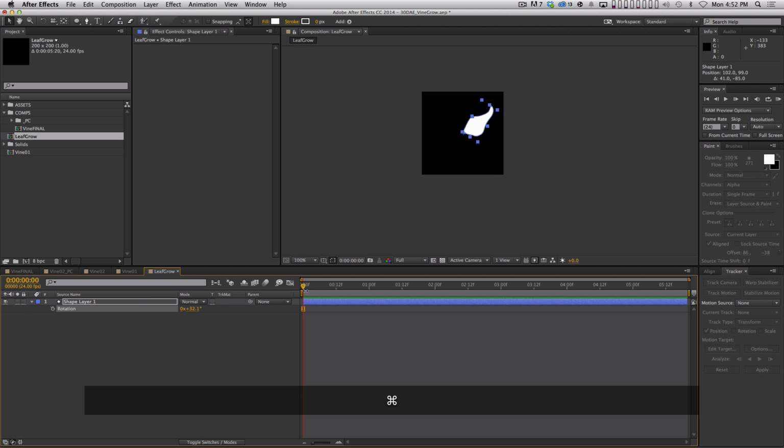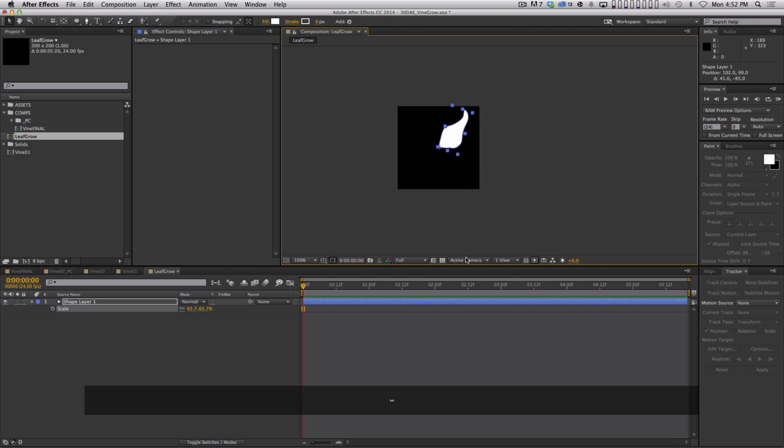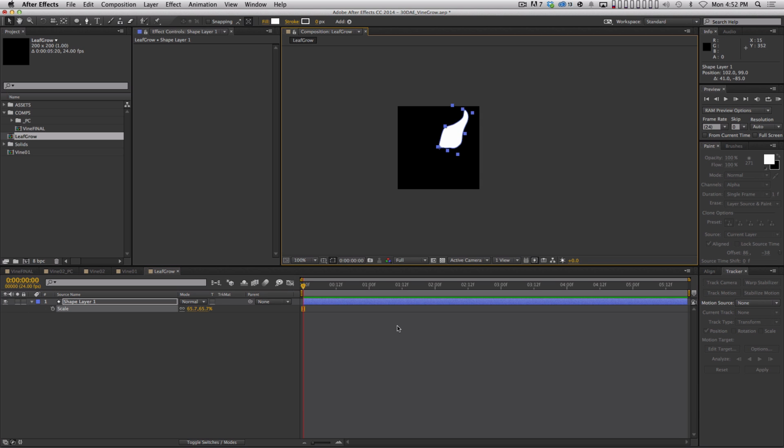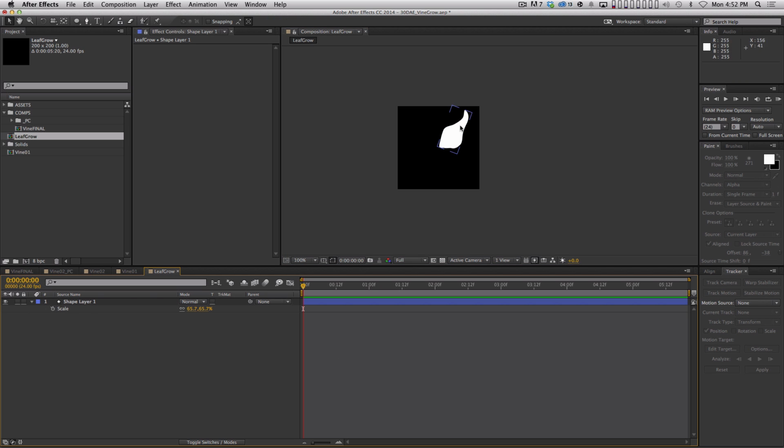All right, and you can rotate it a little bit and scale it so you get a little more screen real estate. Or you could make this comp bigger, but again, the bigger you make it, the more memory it takes and the slower it's going to render. So let's just stick with this for now. So here's our leaf shape, and let's just animate it real quick.